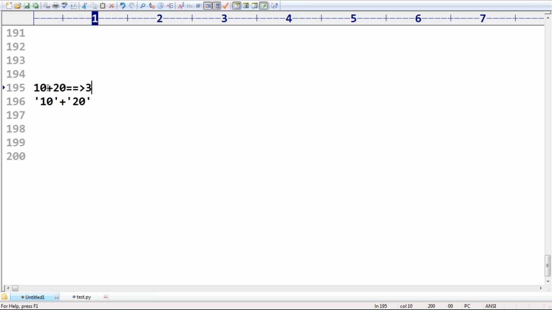Because the plus operator can be used for numbers, and the plus operator can be used for strings also. If you apply it to strings, it becomes the concatenation operator. Remember this: '10' + '20' means concatenation, giving '1020'. Don't worry about that. Now I'm taking 10 + '20'. Can you please tell what the answer is? What answer are we going to get?